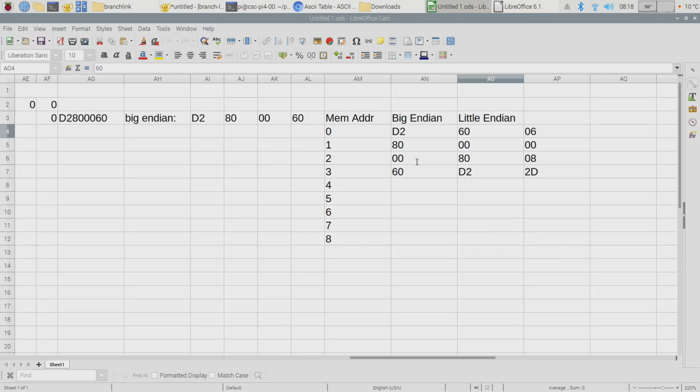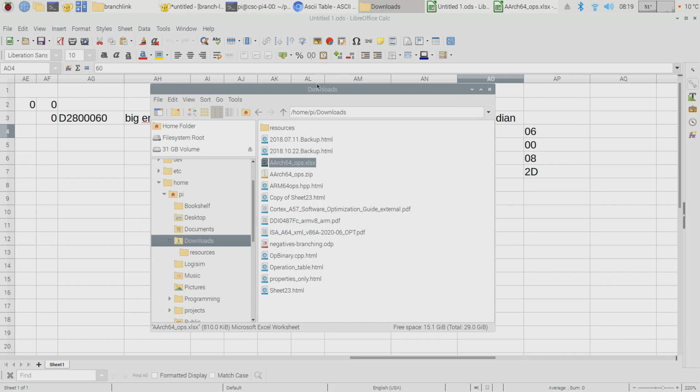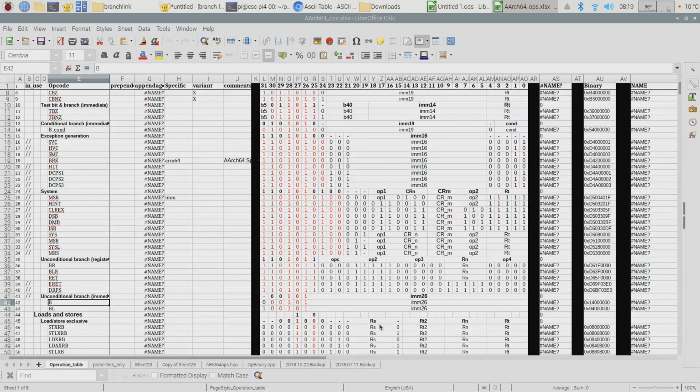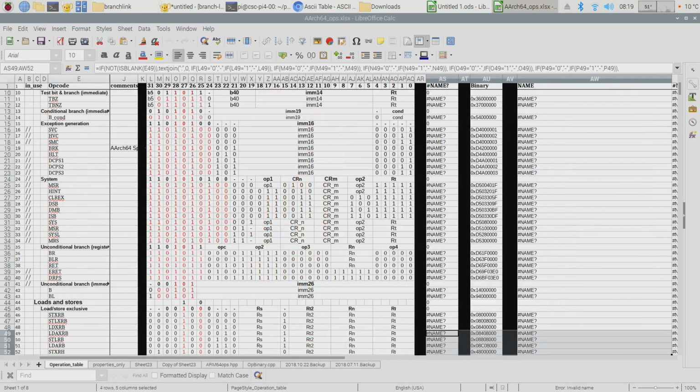Okay, I'm not sure why it didn't open it. There we go. So here's our thing, and we already know what instruction we've encoded. It was the B, the branch instruction, so we just have to find that in here. And there it is, right there. I'll blow this up so that we can see it a little bit better.